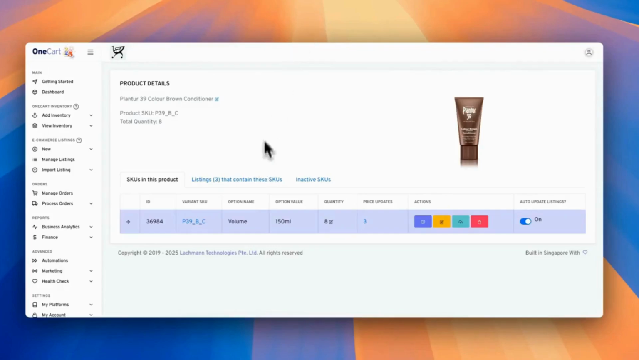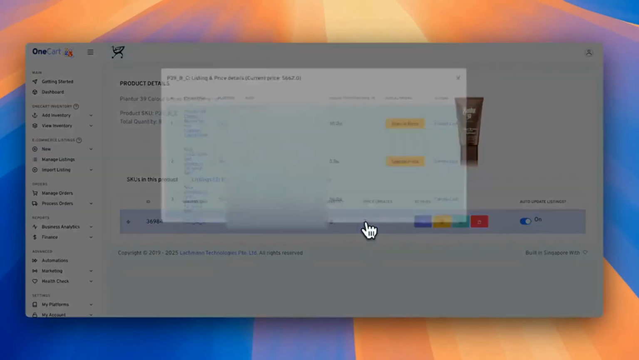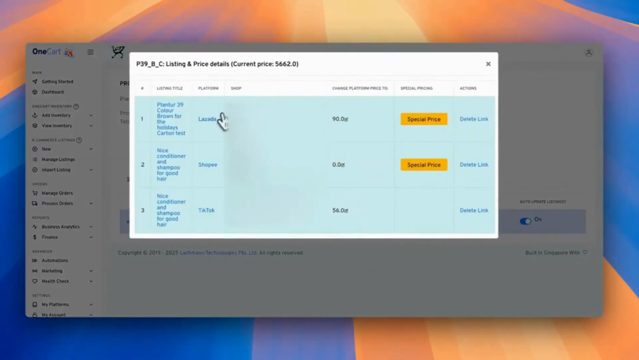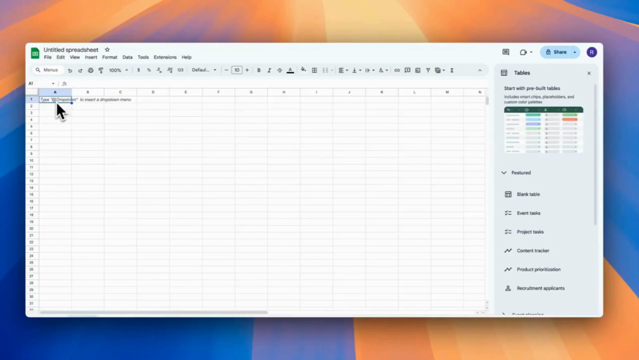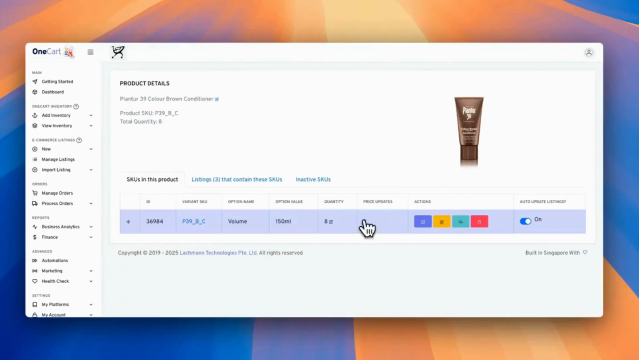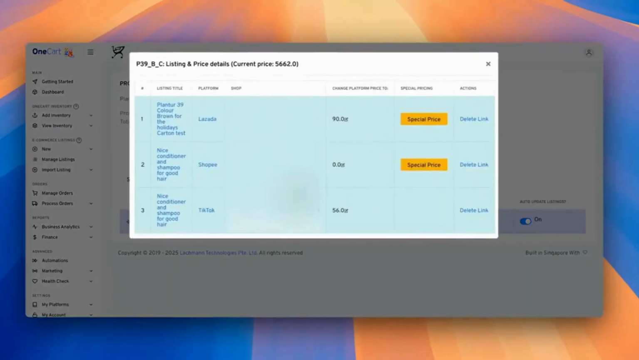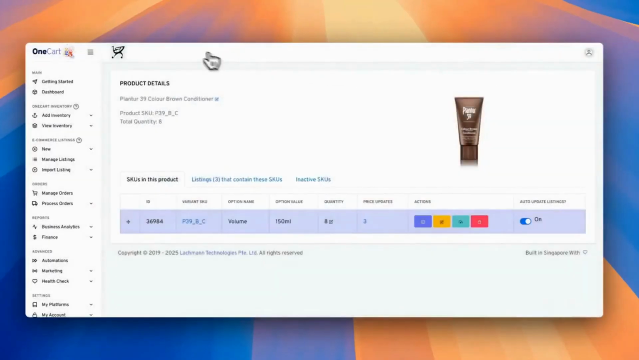So in OneCart, I have my inventory set up for this particular item. This is a shampoo conditioner item, and I'm selling it on 3 different channels. So I'm selling on Lazada, Shopee, and TikTok. So what I'd like to do is be able to update my Google spreadsheet with the item SKU and the new quantity, and I'd like it to quickly just update OneCart for me, which will then update all these 3 channels at one go. So how do I get that set up?